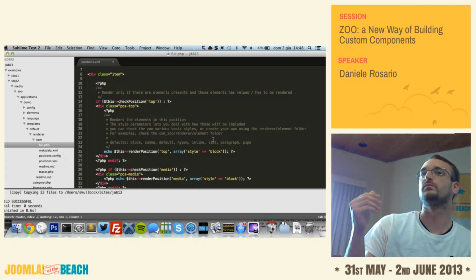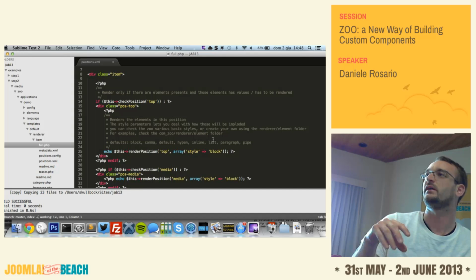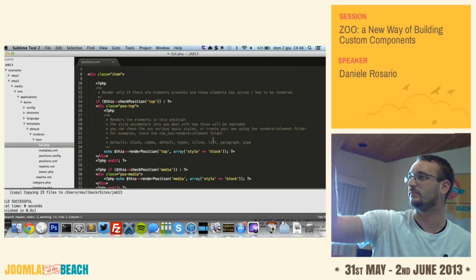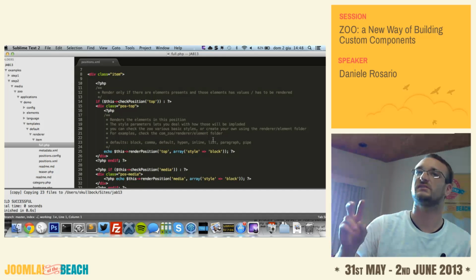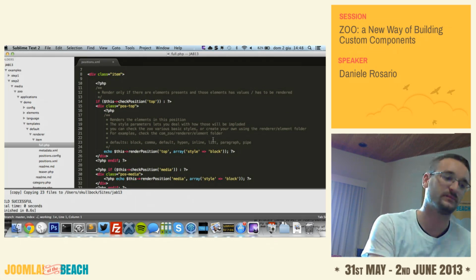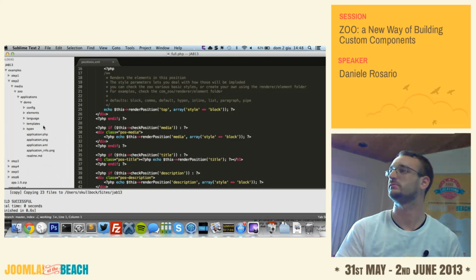So if you have, for example, Bootstrap and you want a list with the Bootstrap styles, you can create a renderer that uses the Bootstrap class names as the actual renderer for the element. So it's very, very flexible as a system.